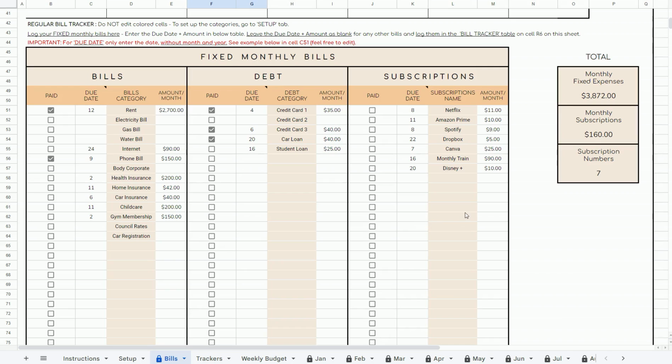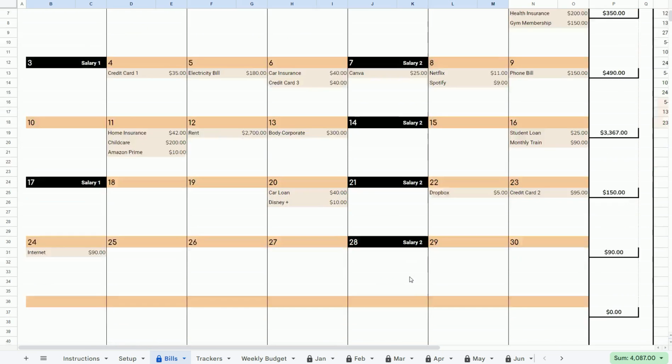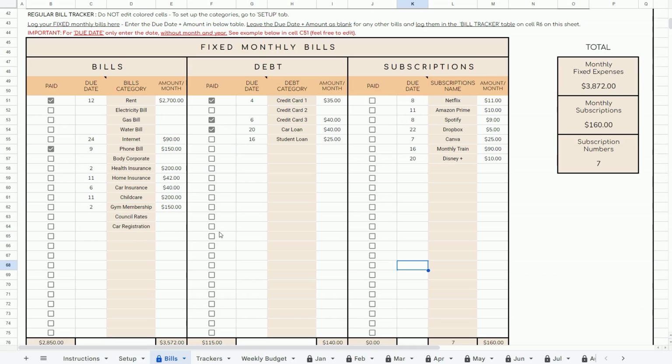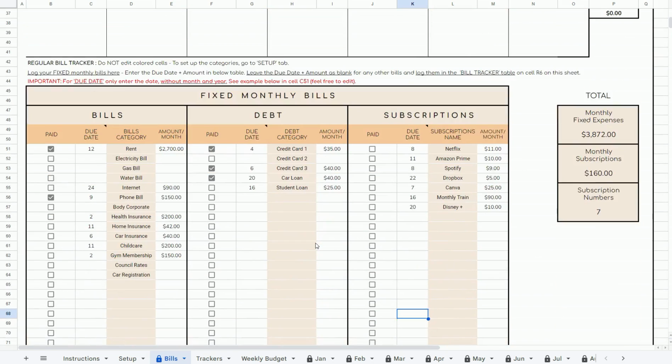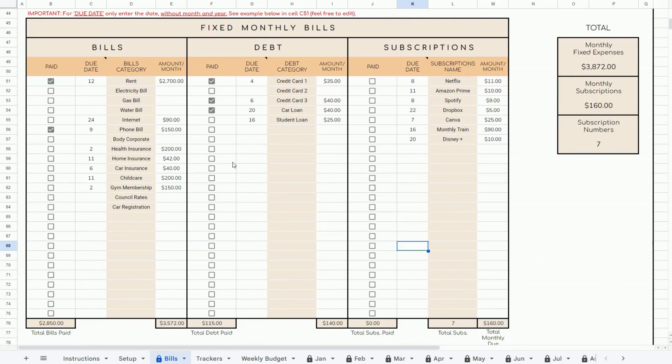So one of the main features of this spreadsheet is if you have fixed monthly bills that fall within the exact same date each month, you don't have to keep logging them every month. You can just set them up here in this table, which is below the calendar. So set them up here once, and then they will automatically roll over, not only to the calendar, but also to all of the other sheets. So that will save you a lot of time not having to log these bills each month.